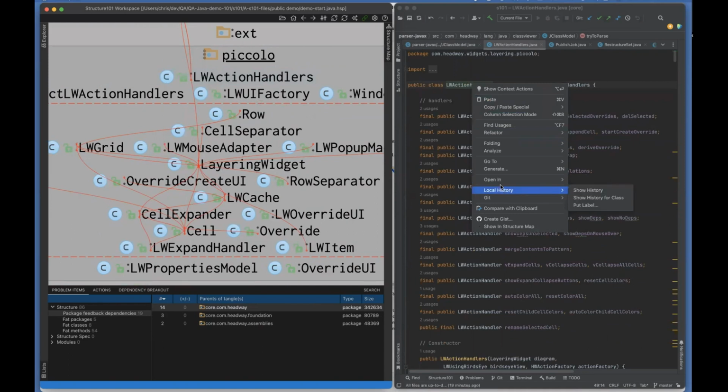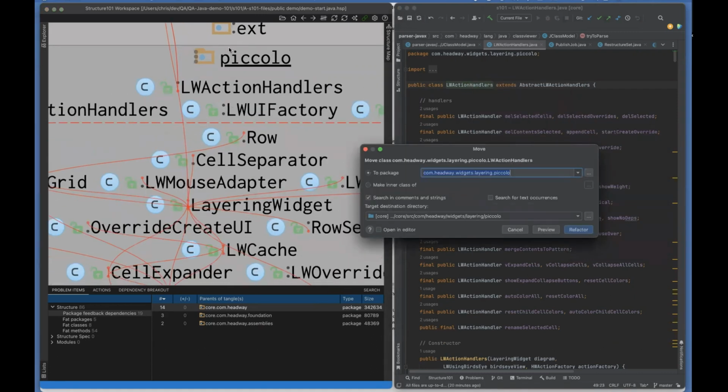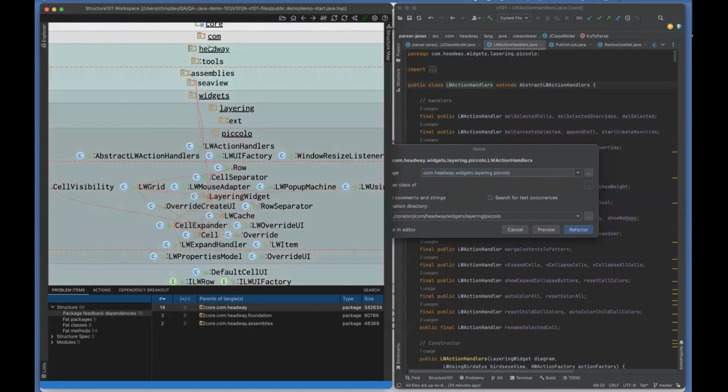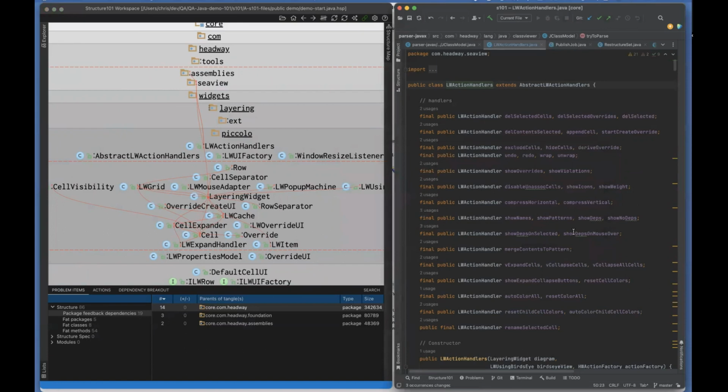And I'm going to refactor, which is here. And I'm going to move the class. If you remember, I want to move it to CView. So it's basically the headway.cview package is what I want to move it to. So I'm just going to select headway.cview, and it gives me an autocomplete here. I just double click on that, refactor.